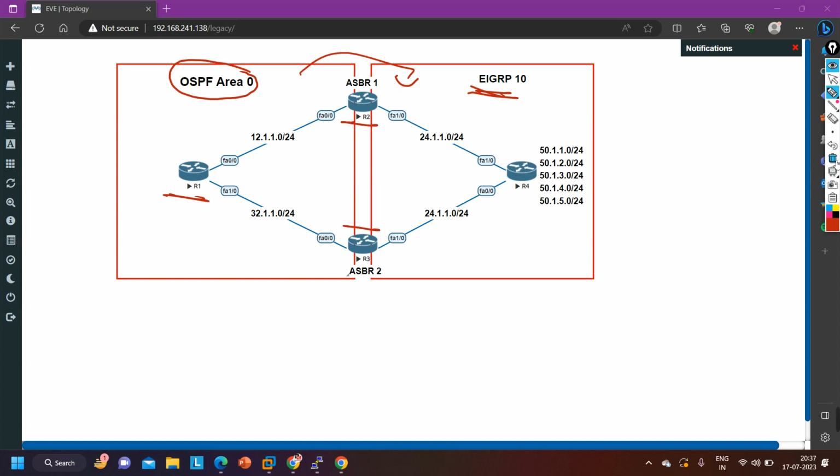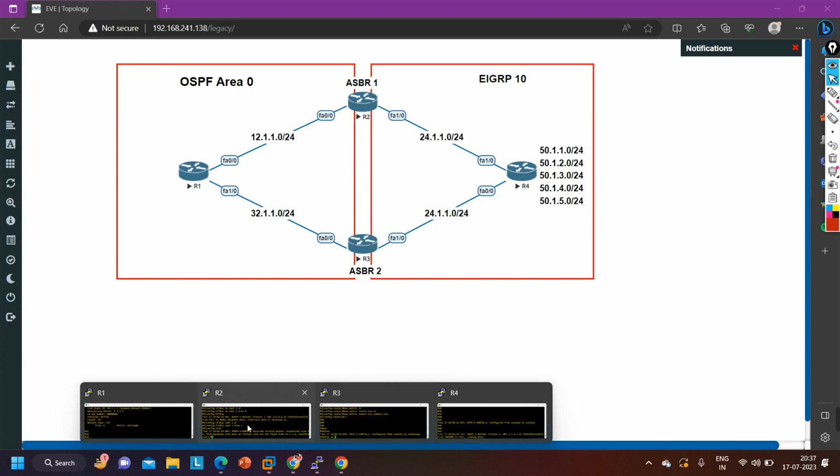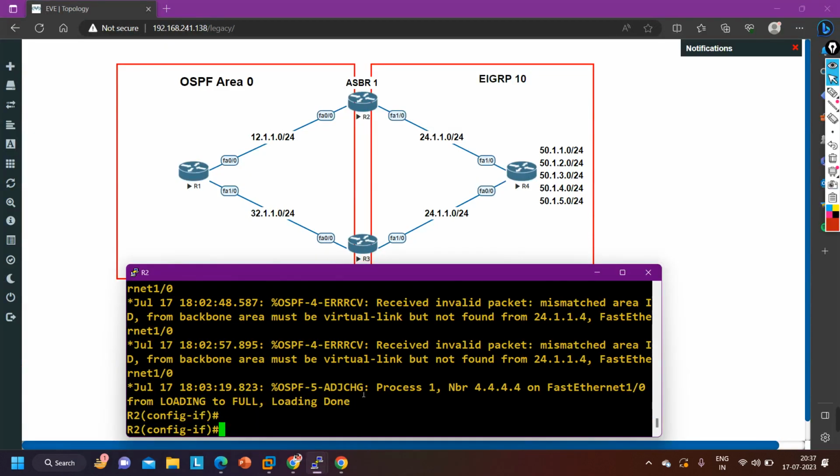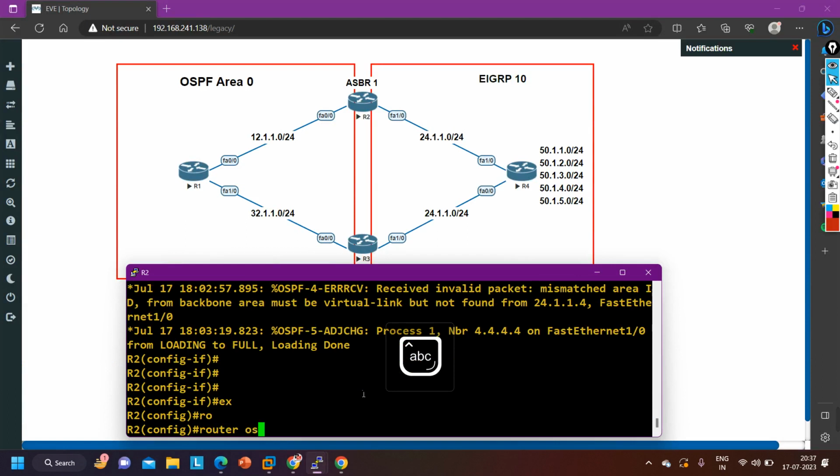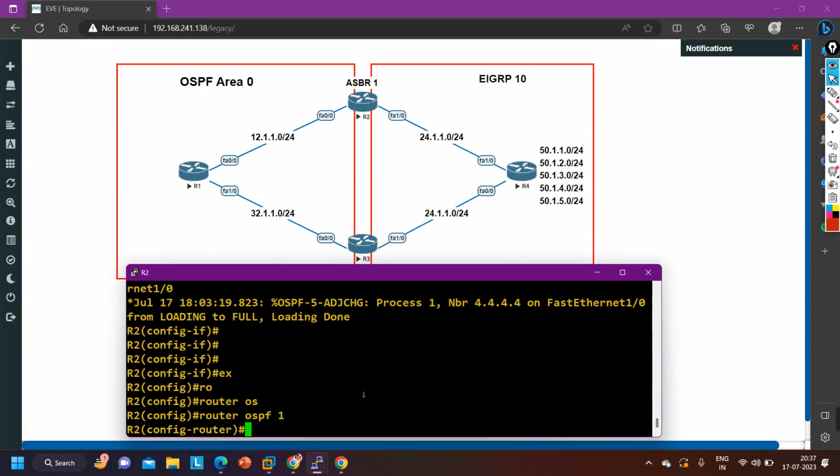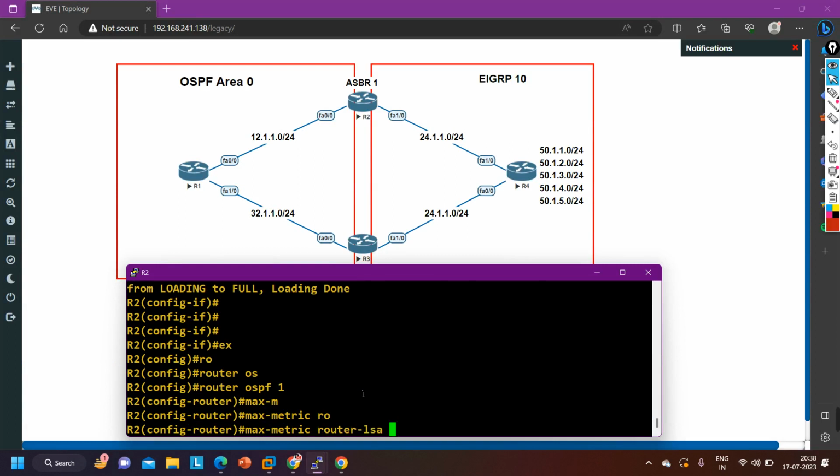And again, if you don't want to perform load balancing, you want to change the transit ASBR this time, so you can run what command? Simply you need to add the external keyword on router number 2 or on any router. Say router ospf 1 and then max-metric router-lsa external-lsa. This is the command. So once you run this command, it will start advertising these prefixes, all LSA 5, with maximum metric. Okay.